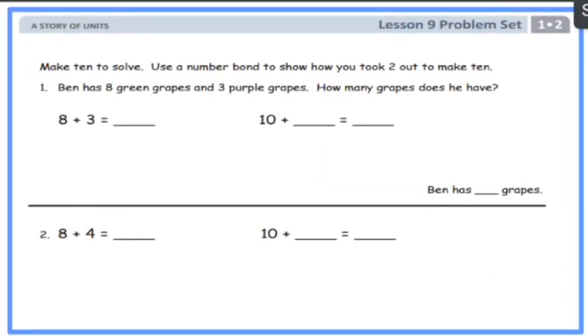Alright, over to problem set. Okay, it says make 10 to solve. Use a number bond to show how you took 2 out to make 10. Now, listen to the story. Ben has 8 green grapes and 3 purple grapes. How many grapes does he have?